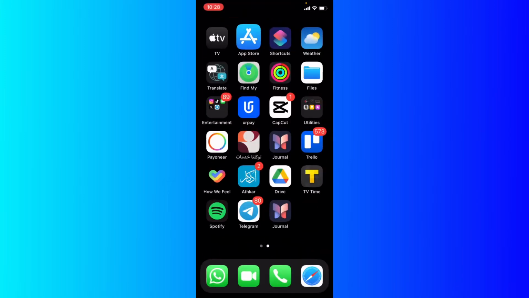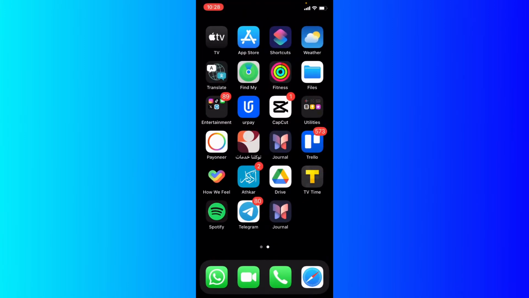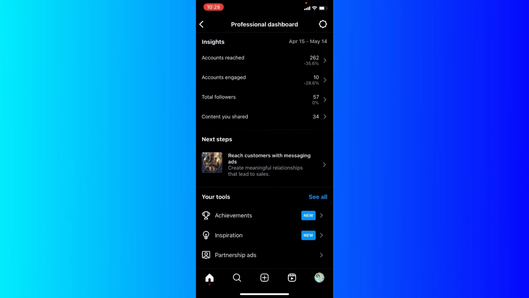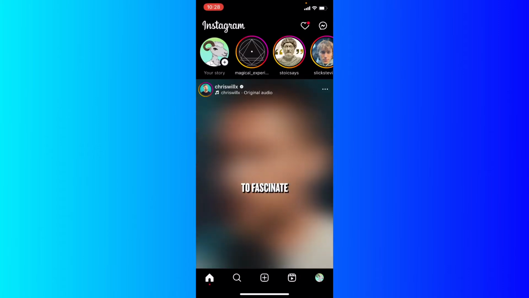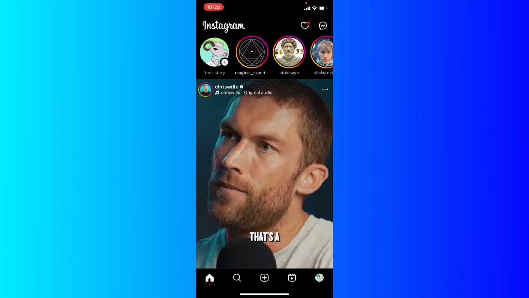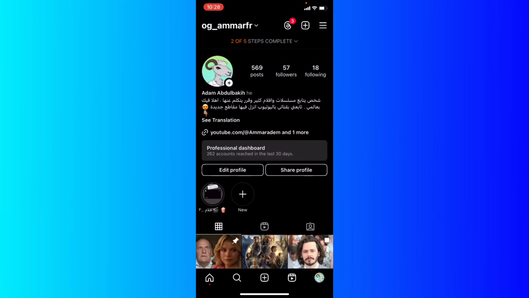And what I'm going to do next, I'm going to just go back to my screen and go ahead to my Instagram, right? And you're going to be able to see the interface of the app. Now what I'm going to do, I'm going to just go ahead and click on my profile icon at the below right corner, and you're going to be able to see right here your personal profile appearing in front of you.